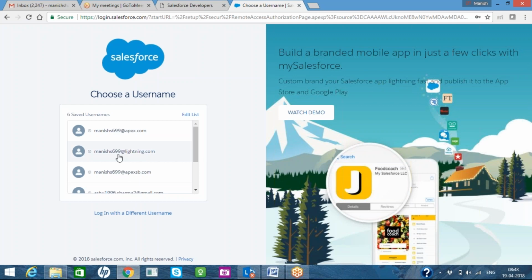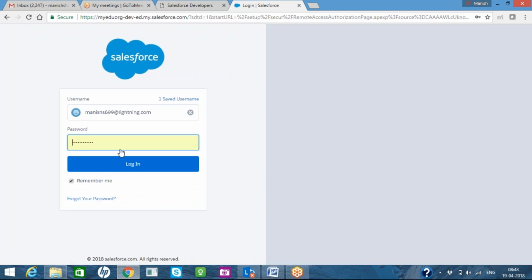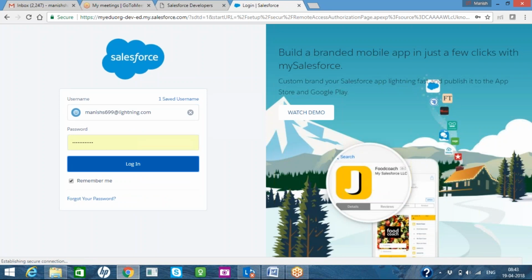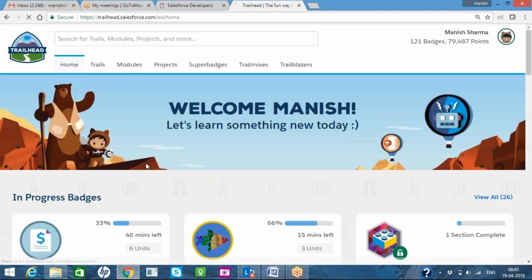So here we will use our Salesforce email address, username and password. So if we enter the correct username and password, it will log in into the Trailhead. So this is my existing user. So you can see badges are there, points are there. But for a fresh user, it will say 0 badges, 0 points like that.